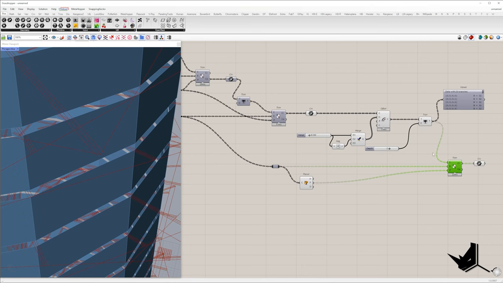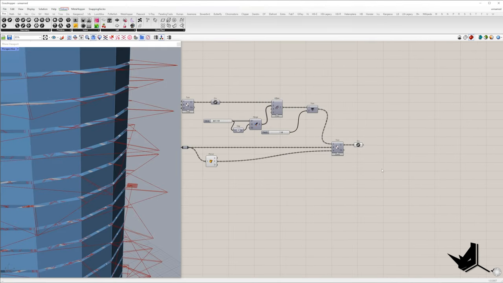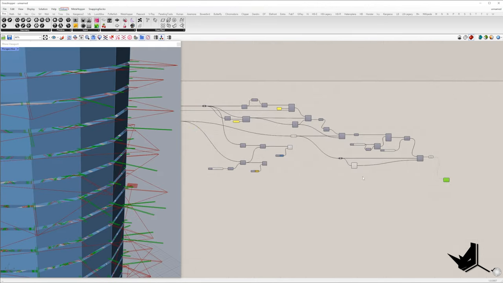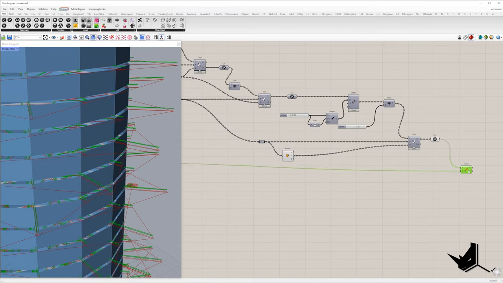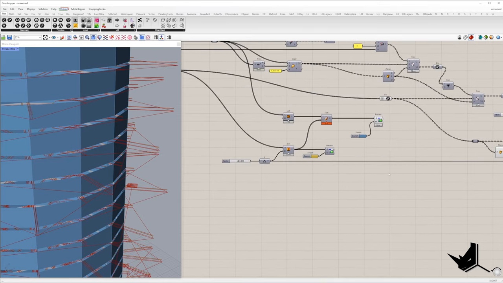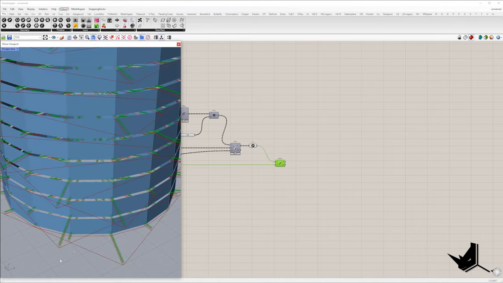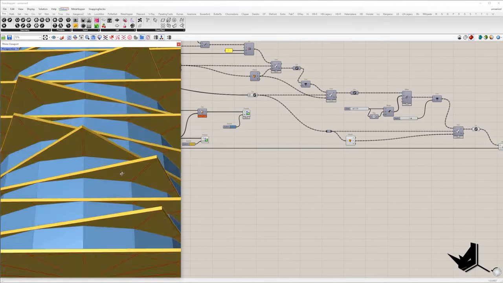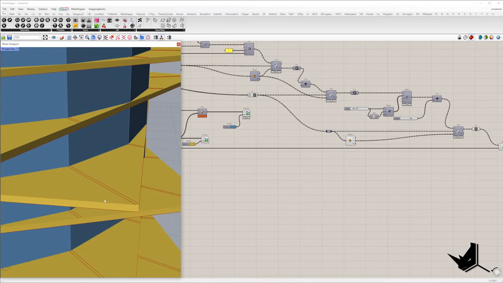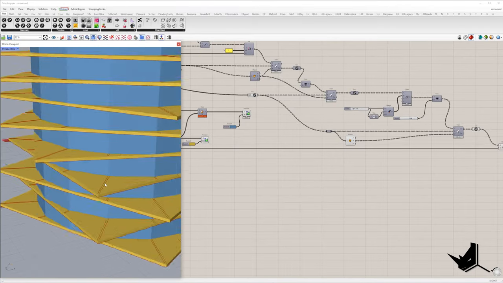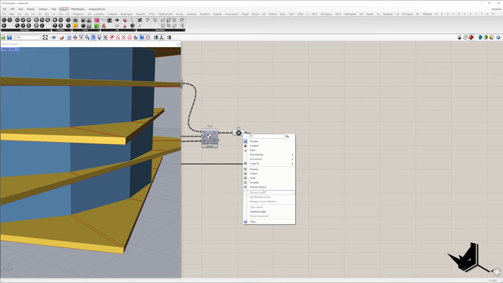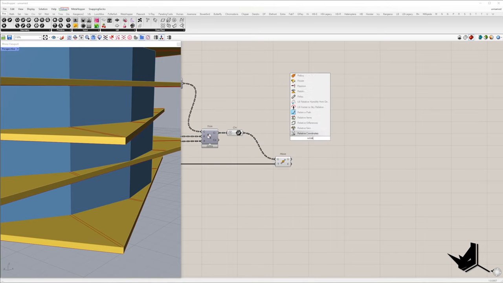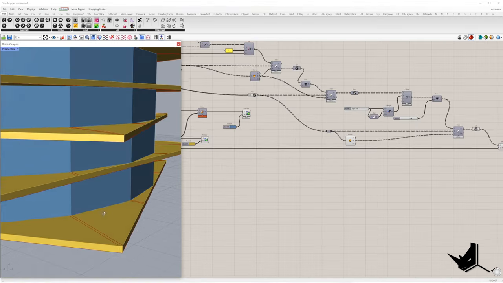Since we already defined the thickness of the floors, I'll move the offset lines along the Z direction by the same value that we used to extrude the floors. To correctly create the wall surfaces, we are going to use the relative items component. This is a very important part. Our trim lines will go into input A, and the lines moved along Z direction will go into input B.